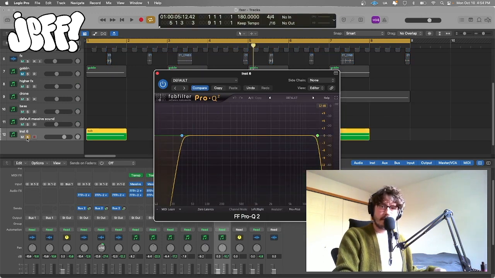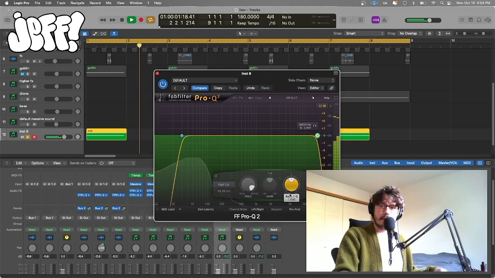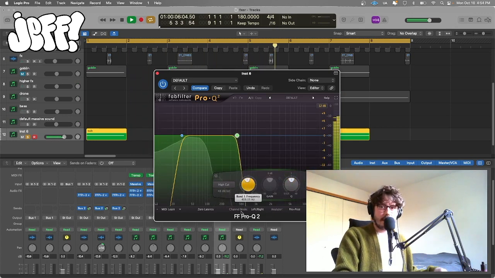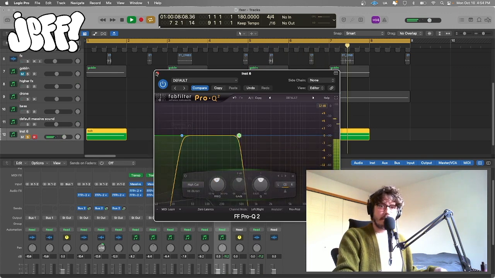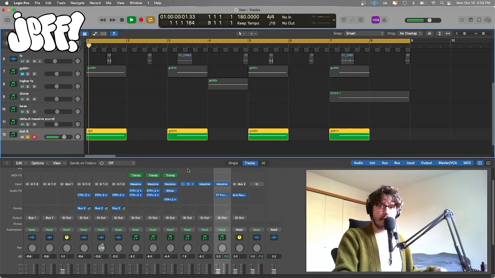So in this case, we see it all going through down there. Now we haven't compressed it or done anything like that yet, so we can also do that. Put some saturation or distortion on it.